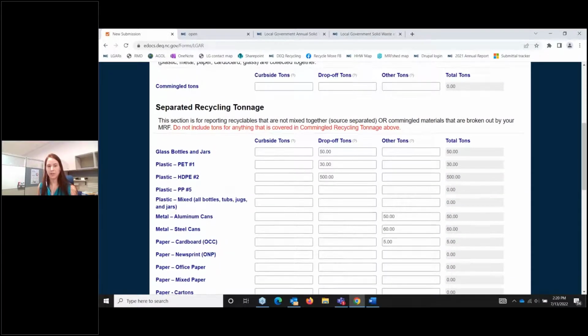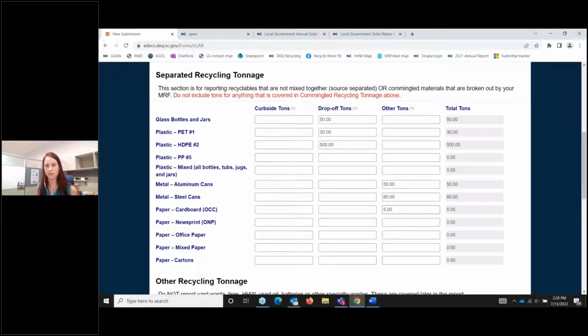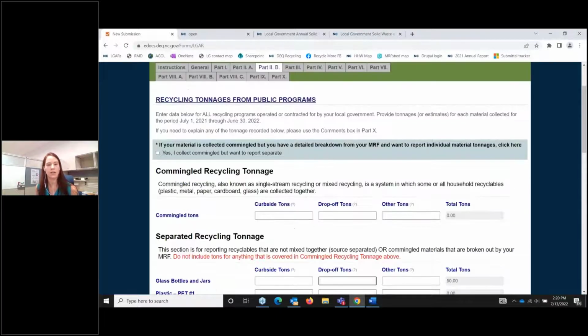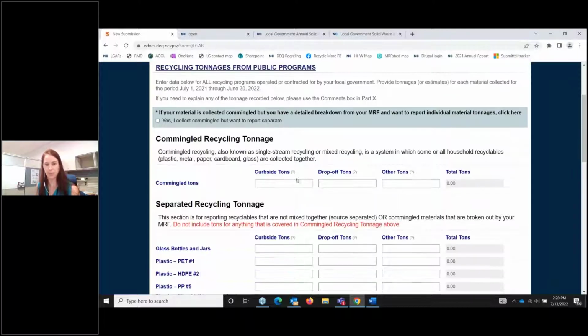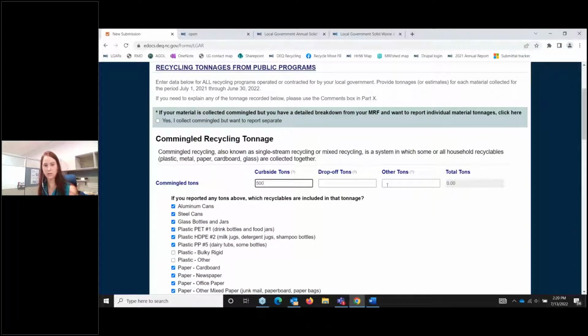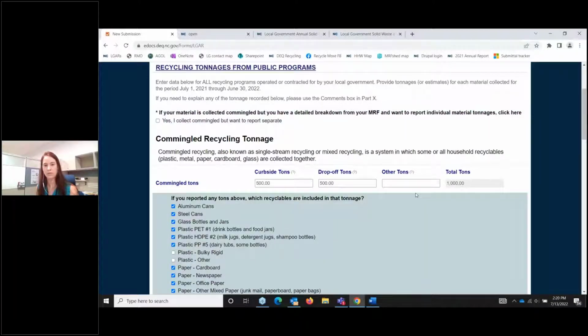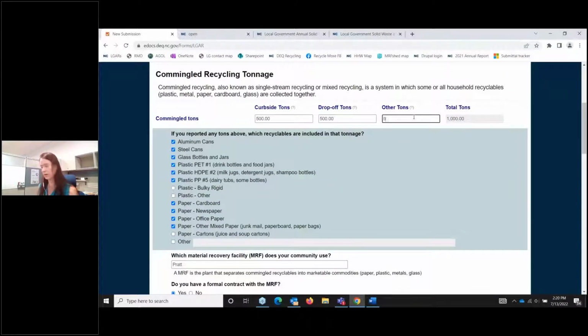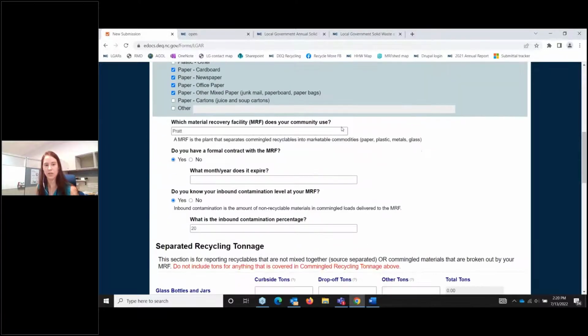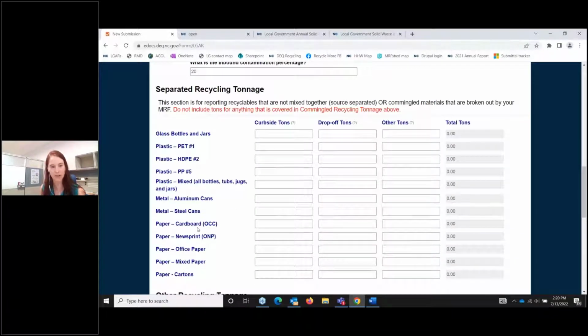You also have the option to combine these two methods. So let's say that you have commingled curbside collection, and you don't receive a detailed breakdown from your MRF. And you also have a drop-off location, and you have school recycling where the tonnage is reported separately. But you also collect cardboard separately and can track those tons. So you can also provide information in the source separated section.